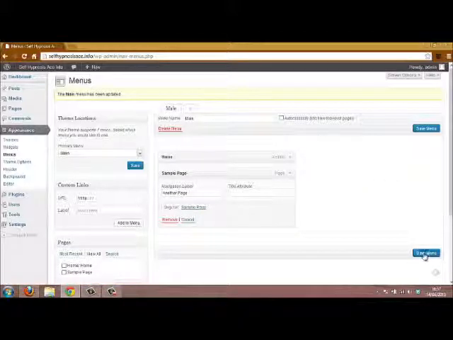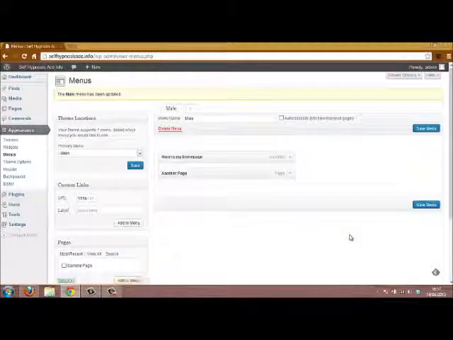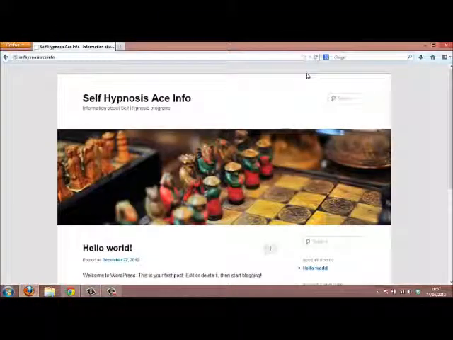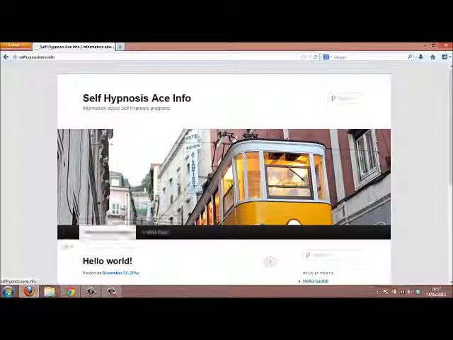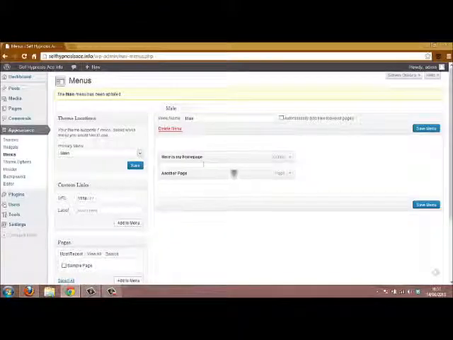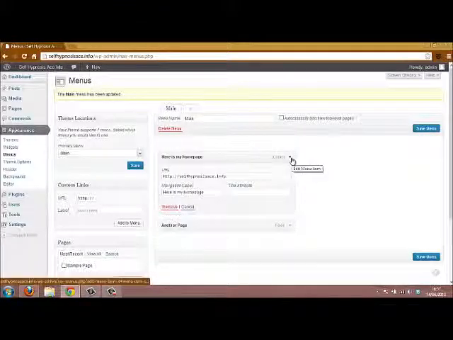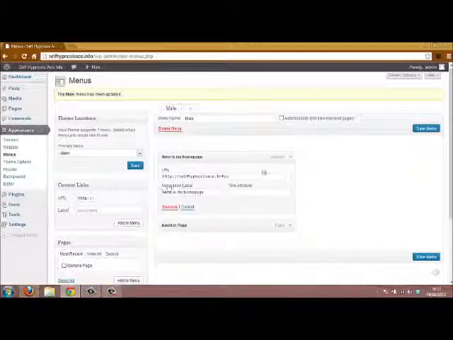So if we now save that menu, we go back to the site, refresh it again, and there you see, here's my home page and another page. You can edit those parts at any time. So that's where you do that. You click the down arrow and the navigation label, you can change it there.